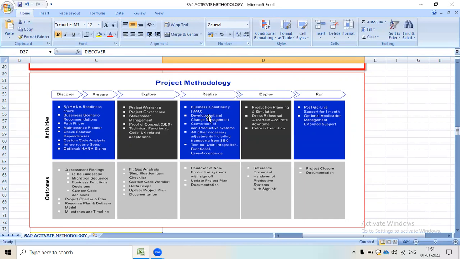Okay, so these are the activities, and we will get the outcome as a handover of the non-productive system with sign off, an updated project plan, and documentation. And in the fifth phase, the activities are production planning and simulation, dress rehearsal, accurate downtime, and cutover execution. And we will get the outcome as a reference document, and handover of the productive system with sign off.